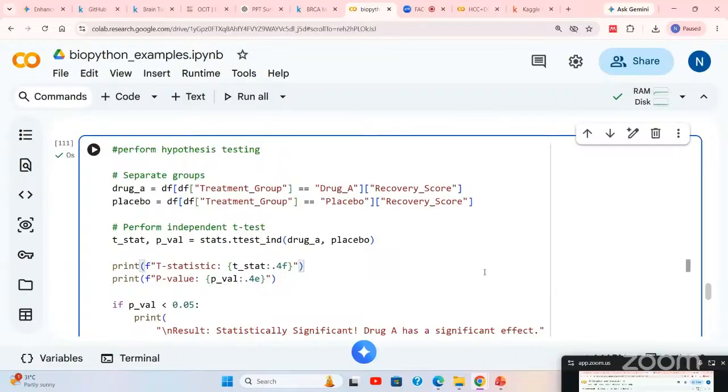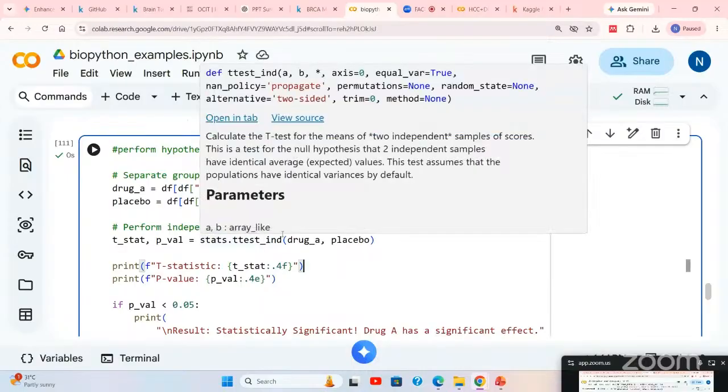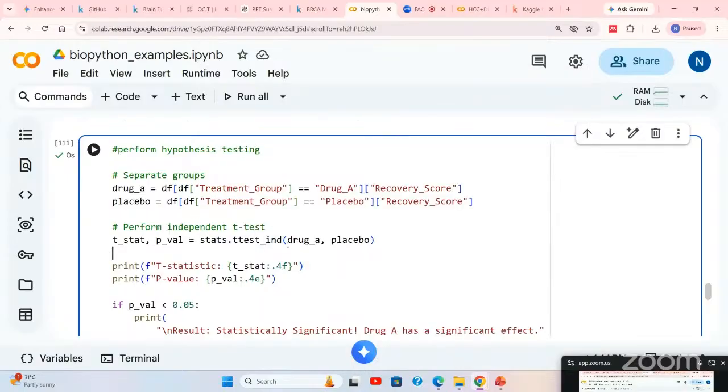Now we can perform hypothesis testing on the two groups: the group which is provided drug A, and the group which is on placebo. So for drug A, we are considering the treatment group to get the recovery score, and the same for placebo, and we perform an independent t-test on that data by using stats.ttest_ind for drug A and placebo.